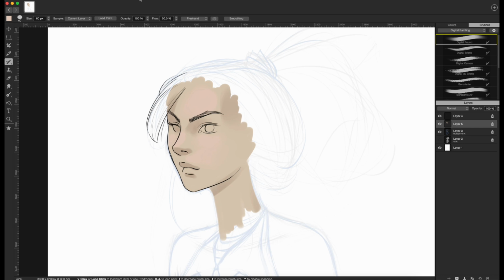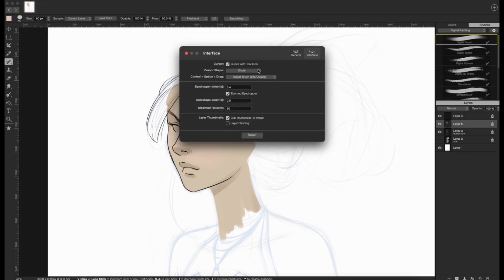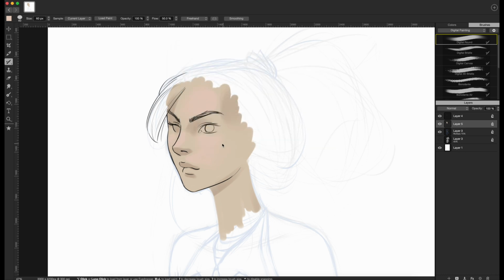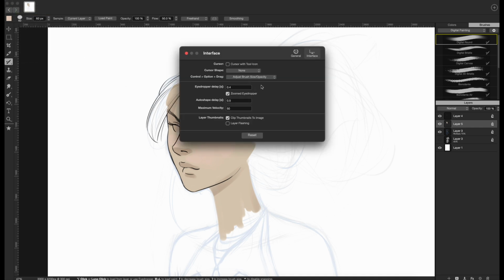And maybe there's a setting I'm missing up here. Let's explore the settings just a second longer. Cursor shape circle. Yeah, I mean, let's turn it off. Cursor with tool icon. Let's turn all this off and see what happens. Yeah, you see, you can't see your cursor at all. Like, I don't like that. I don't like that at all.